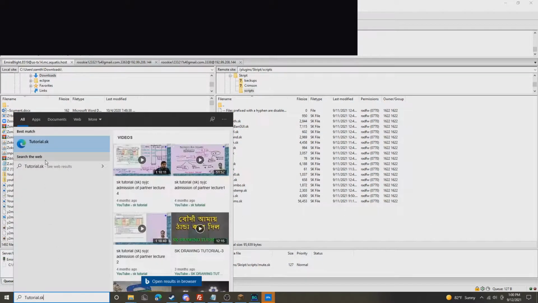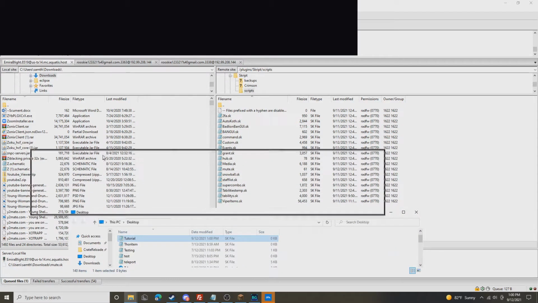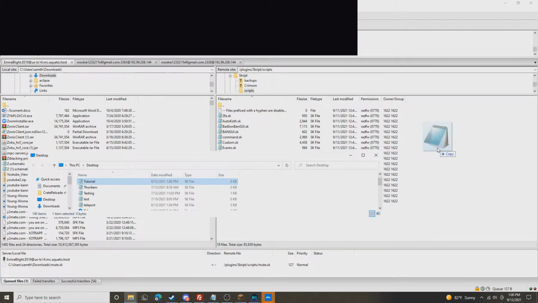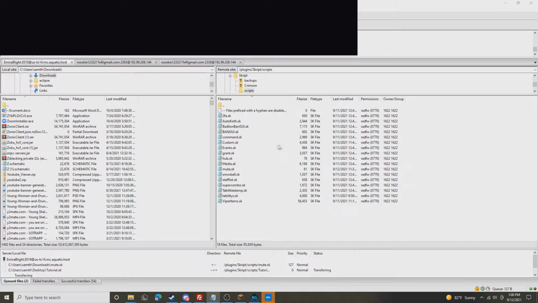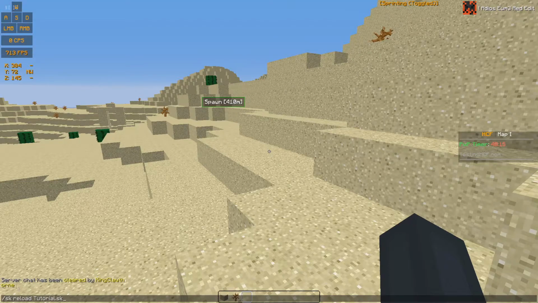So if I bring up tutorial.sk, it should be in documents. I can take this from my desktop, drop it right in here, and once it's in your Skript folder, all you have to do is do sk reload and then the name of it. You don't even need to add the .sk. You can just do this. Obviously it's telling me it's empty, so that's how you load a script.